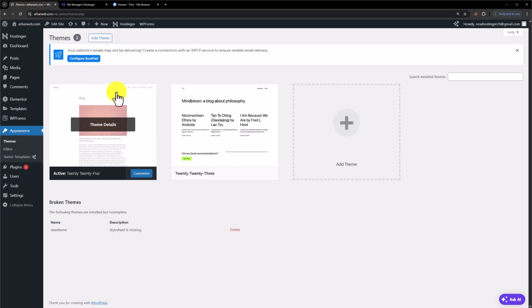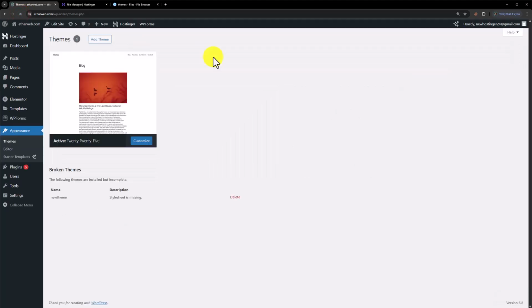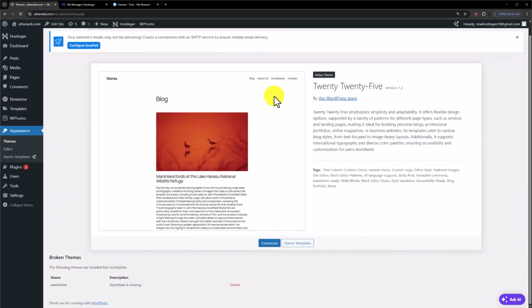Now if I go back to my WordPress website dashboard, as you can see currently we have two themes, and now if I refresh it, as you can see only one theme is available on our WordPress website. It means that the theme is deleted from the file manager. So this is how you can delete a theme from your WordPress website.